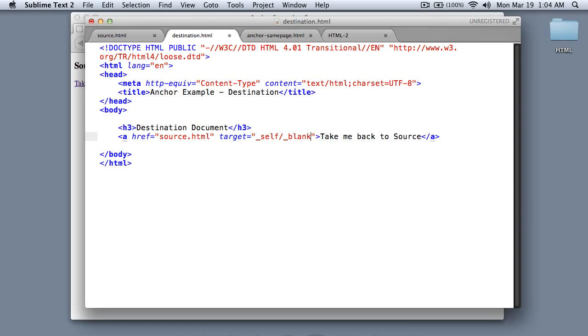Now underscore self will load the destination page in the same browser window, which was the default behavior. So if we do not specify target equal to underscore self, still the page is going to be loaded in the same browser window. But if we specify target equal to underscore blank, the page will be loaded in the new browser window. Now let me modify the same example to demonstrate target attribute.